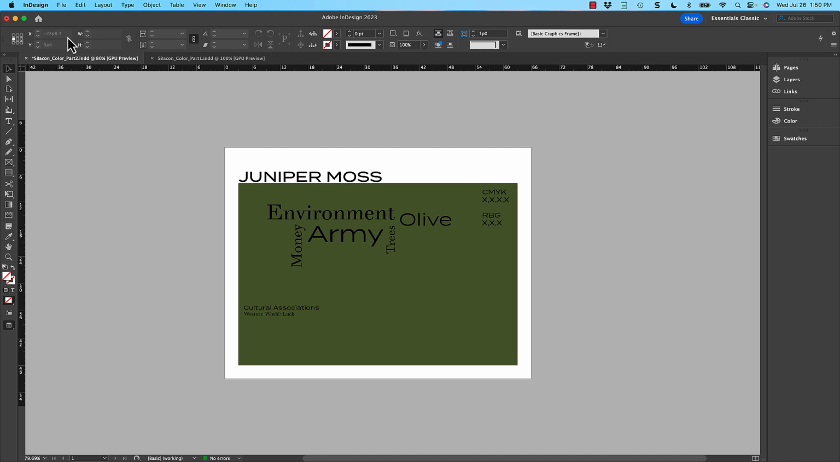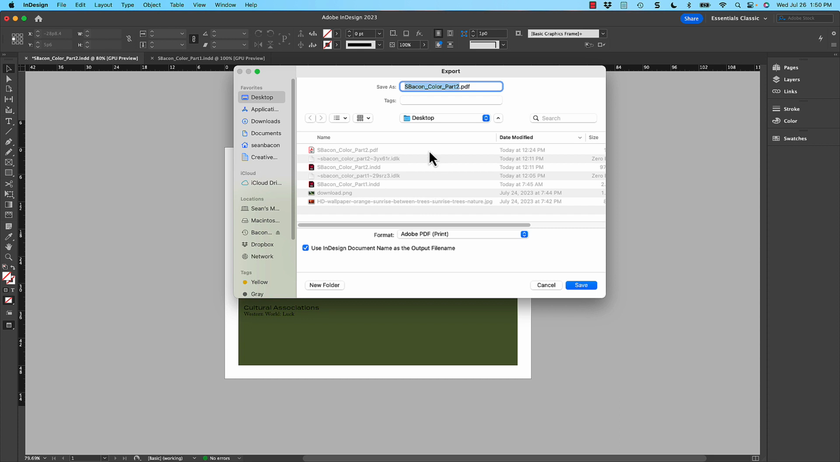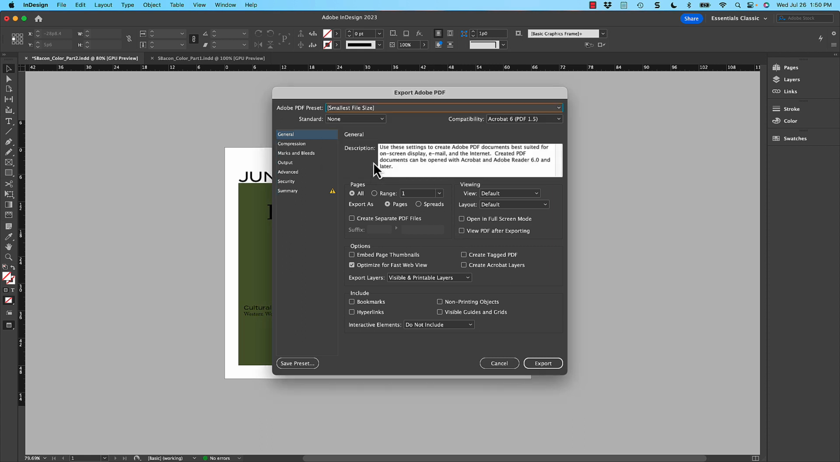So I'm gonna go ahead and export this as a PDF. Obviously you should save this ahead of time. You should be saving as you're working through the file, but the next step is that export. I'm gonna navigate to where I wanna save it, Adobe PDF print. So go ahead and click save. I'm gonna make sure this is on smallest file size, which it is. I'm gonna leave everything else alone. I wanna use the default settings for that.